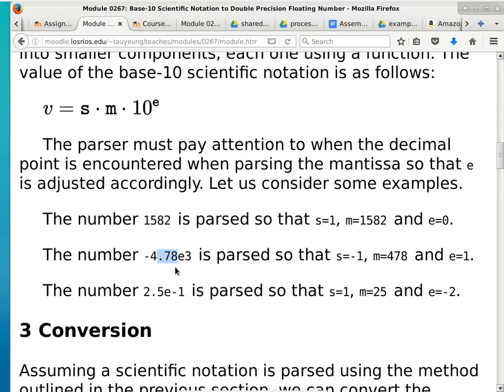I was attempting a fast one here. Okay. So when you look at 478 times 10 to the power of 1, isn't that the same thing as 47.8 times 10 to the power of 2? Which is also the same as 4.78 times 10 to the power of 3. So by shifting this decimal point all the way to the right-hand side of the 8, I have to adjust the E so that the value represented will still be the same. Is that okay?